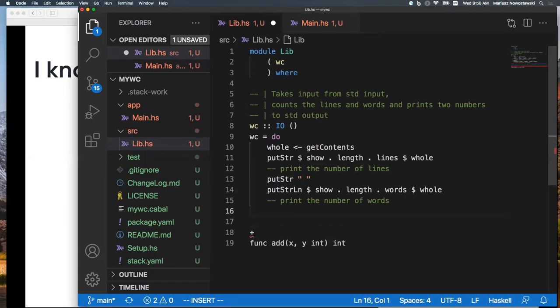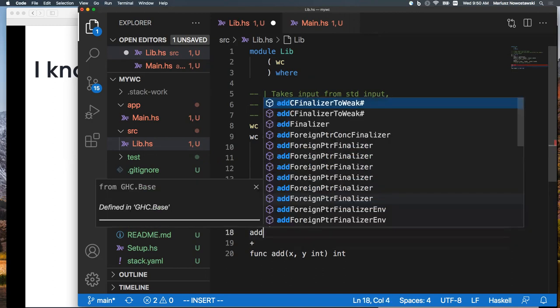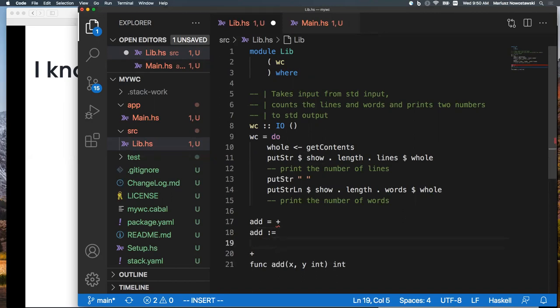In Haskell, to redefine a plus, I can say add equals plus, right? That will be my redefinition of plus in Haskell. But in Golang, I cannot do that. I cannot say add function is the same as plus. Like I cannot easily say that, right? So I have to write boilerplate code.